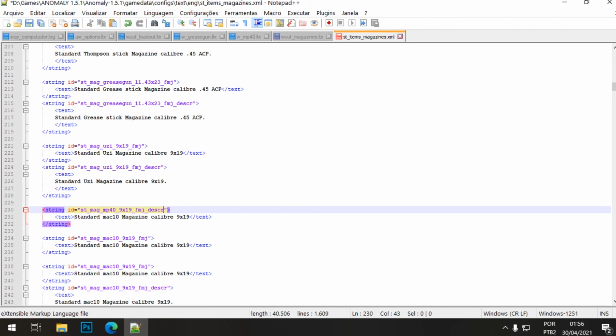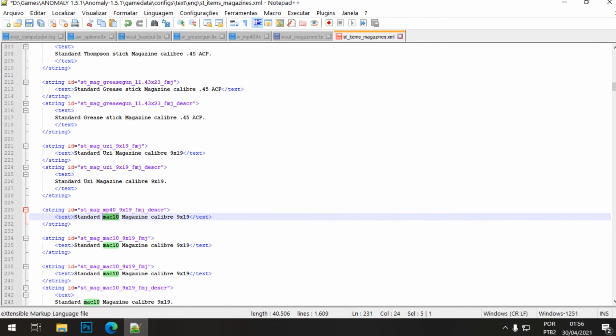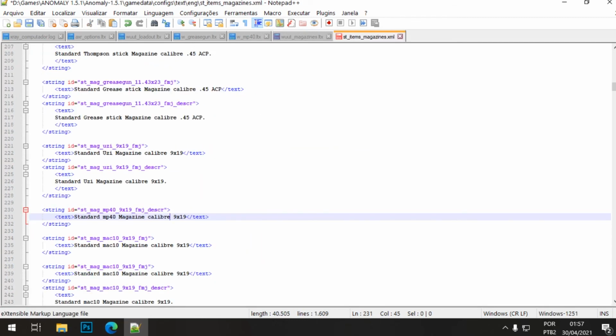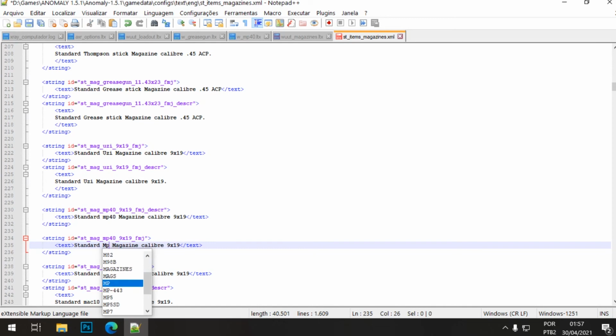You see, so this is the description of the magazine. Let's say MP40 standard magazine, caliber, this one. Okay, so if you save here, you're going to see that in game the description of the magazine is changed. Now the name of the magazine, you do exactly the same thing. That's why you have the doubled section. You're going to be picking up this and inserting here, and exactly the same thing, or you can write whatever you want in here, and that's pretty much how you do it.